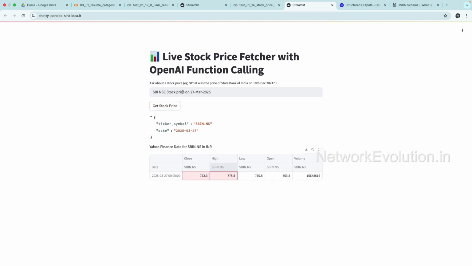So we're getting the data. Like this, if we give BSC, I'll be getting the data, and same like this, stock price of Apple Inc. on 27th March 2025. And here you can see it is even able to get the currency. It is in US dollars. So all this data we are getting from Yahoo Finance.